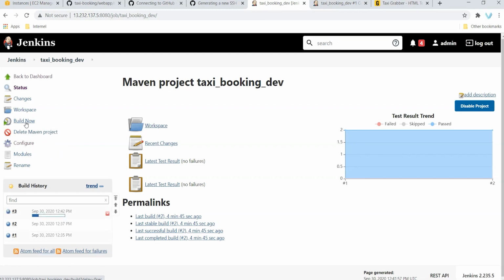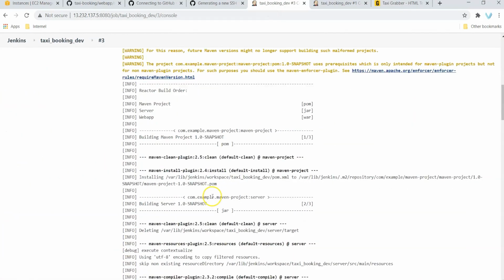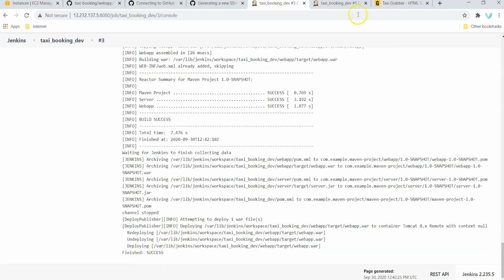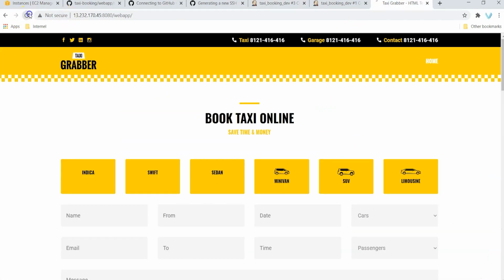Within 2 minutes, I can tell whether developer2 has pushed working code or not. If the build has failed, nothing to do, I can tell the developer that the code is not working. If the build is successful but I still could not see the options over here, I can still say that there is some problem with the code. Okay, so the build is successful. Let me refresh it. You can see here you still could not see the services page, which means that there is some problem with the code.